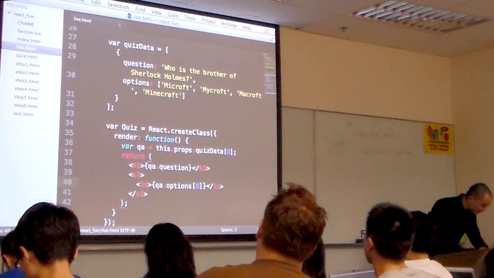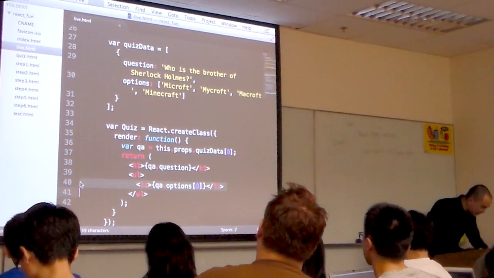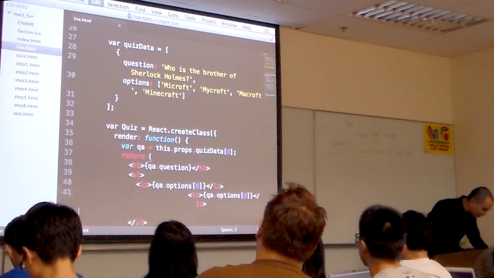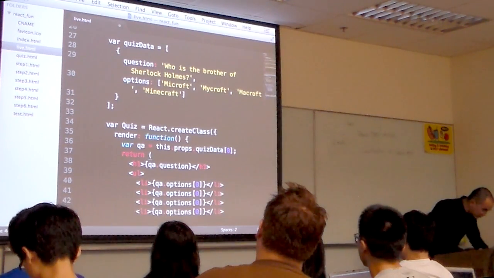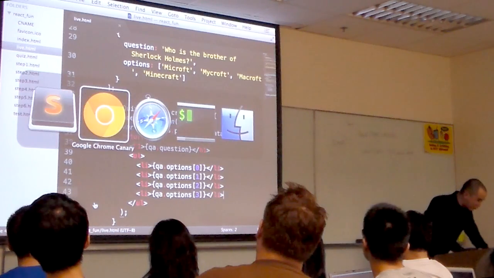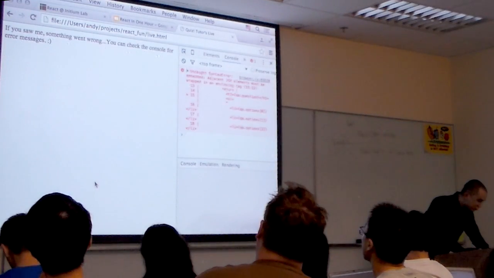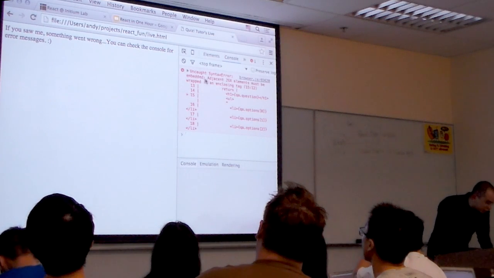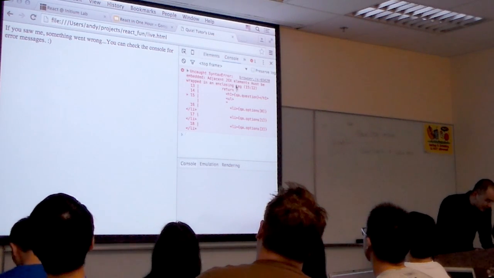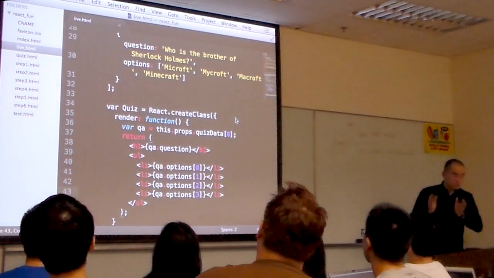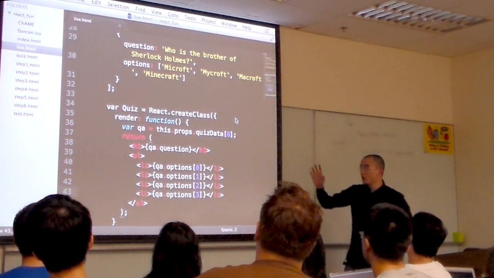Excuse me. And we copy that four times. This is really stupid, but it can be worthwhile. Options 1, options 2, options 3. Okay, will it work? No, it doesn't work. Why? Because a JSX element must be wrapped in an enclosing tag. This makes perfect sense if you think about it.